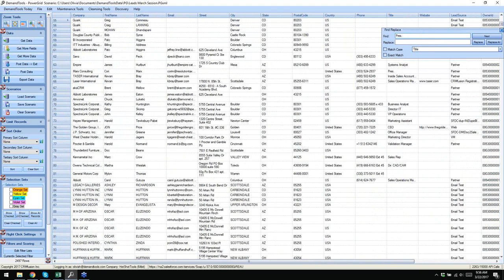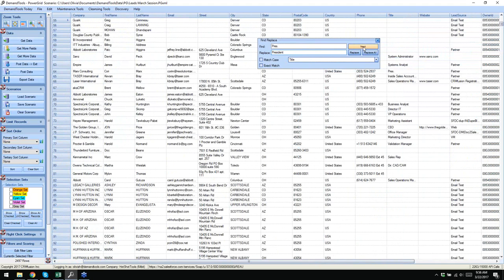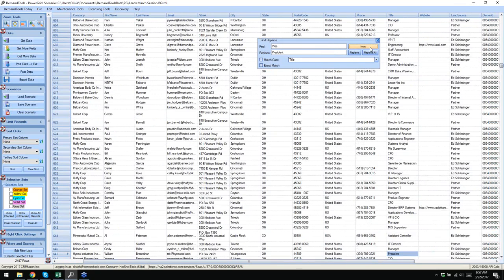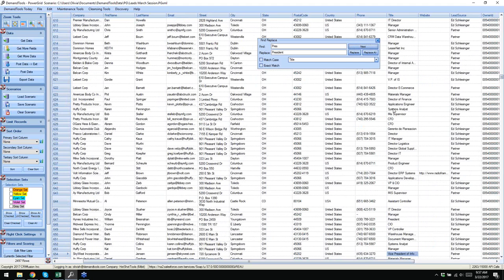So we'll find pres and replace with president. So there it is, and I can do the replace, and there's no more occurrences. But here, I took out that period, and now it's finding pres embedded in a word. So wherever that exists, it's going to find it. But that's a nice way of standardizing titles. You need to look at the data while you're doing it, so you can see if it makes the change.